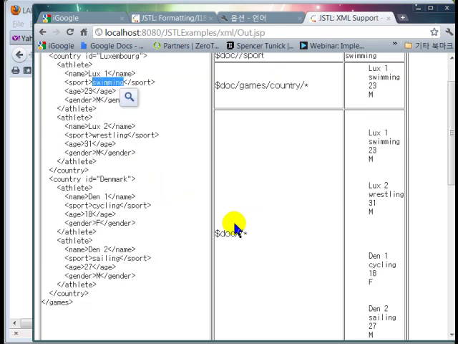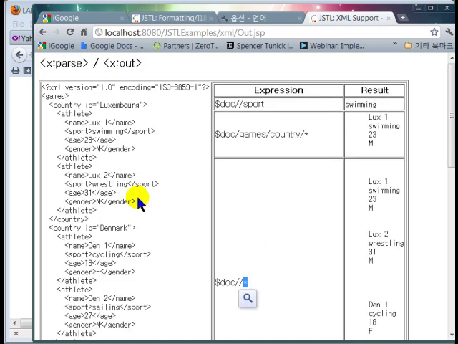Okay, so this is the case. Basically, I want to select everything in this XML document, and then I want to display it in the form of x:out. That means it's going to just take the text value of all of this. So it looks like 1, swimming, 23, and so on, and all that stuff.